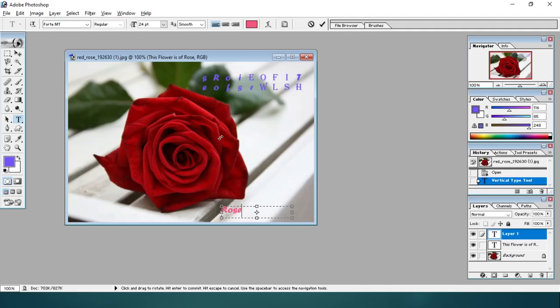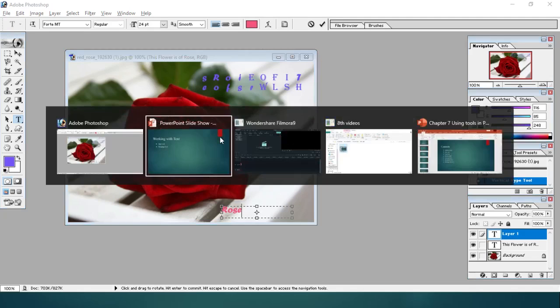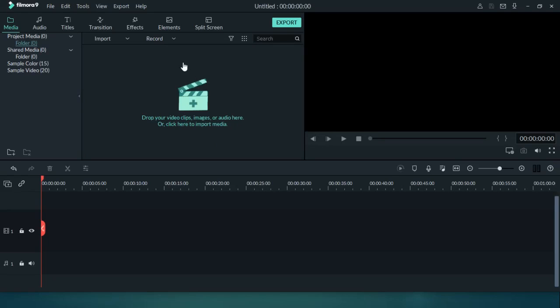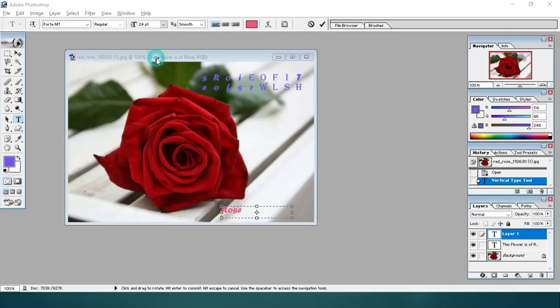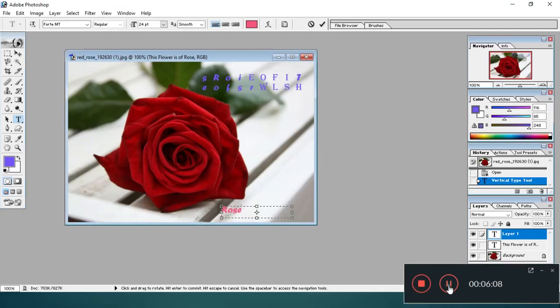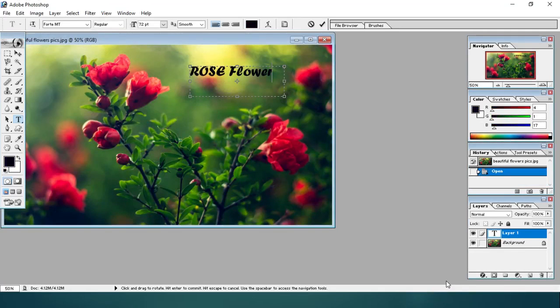Now the next point over here is wrapping text. Okay guys, here I have taken another image, and I have already typed one text over here that is in horizontal form.